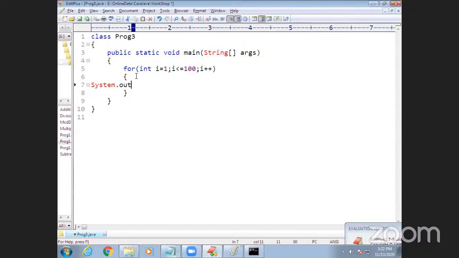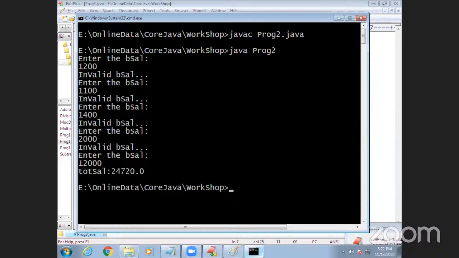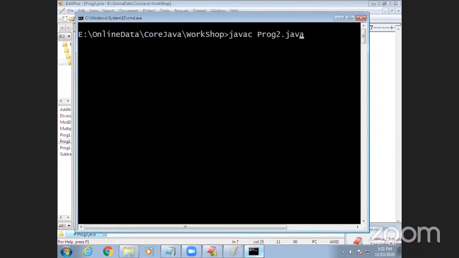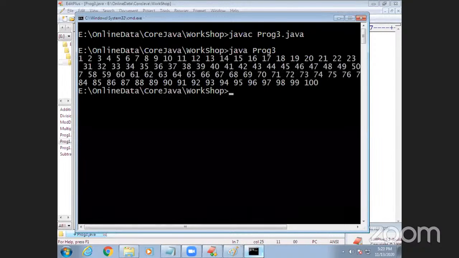Just display this. System dot out dot println, print i with some space. Small program: initialization, condition, increment. So the program is executed, printing 1 to 100 with the loop.